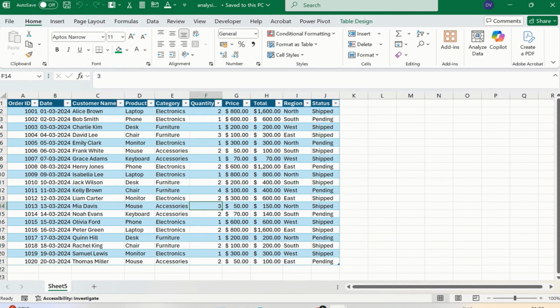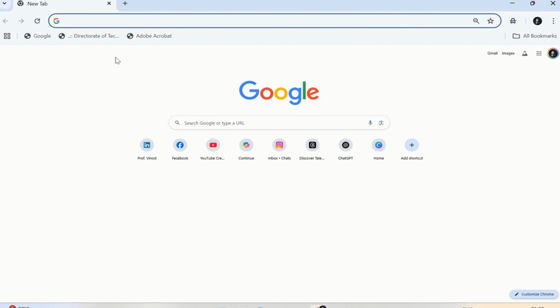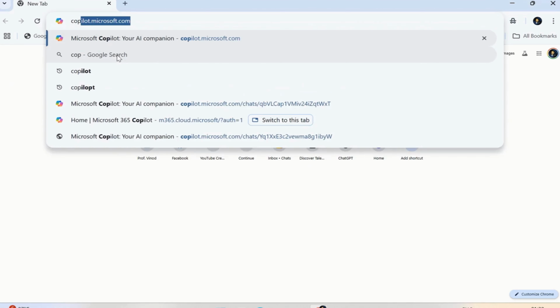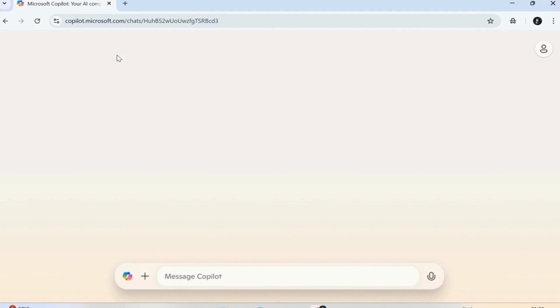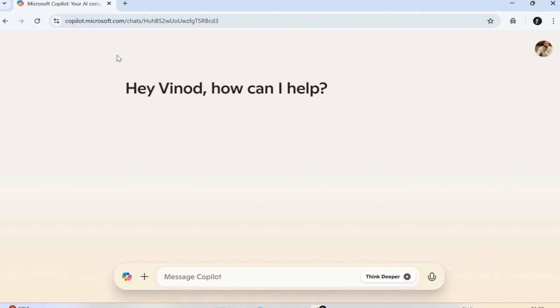Now simply click on the browser and type copilot.microsoft.com. You can see it says, hey Vinod, how can I help? Now you can see there are two options available over here, Think Deeper and Talk to Copilot. You can even talk to a specific Copilot over here, which is again AI driven.